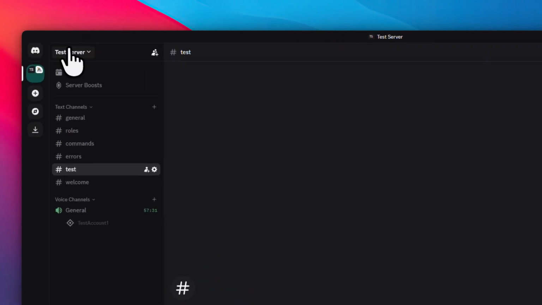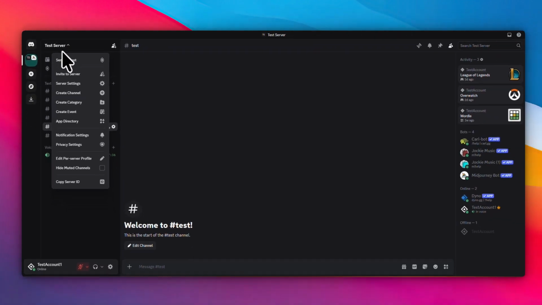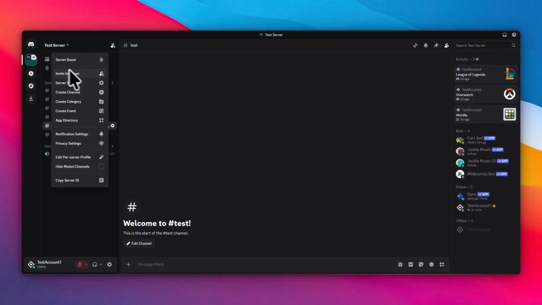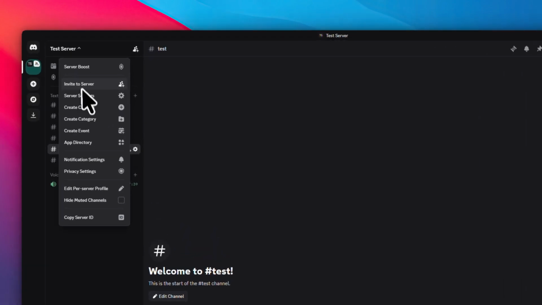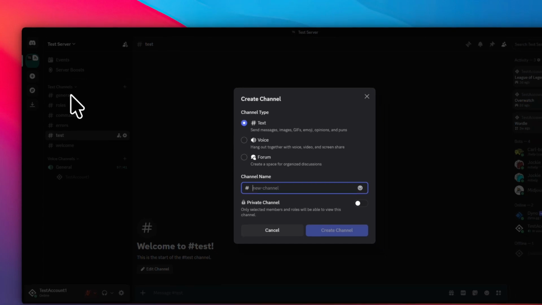Look to the top left of the app where your server name appears. Click the server name to open the server menu. This is your central control panel for anything related to the server structure. From that menu, choose Create Channel. This is where you decide what kind of space you want to add.